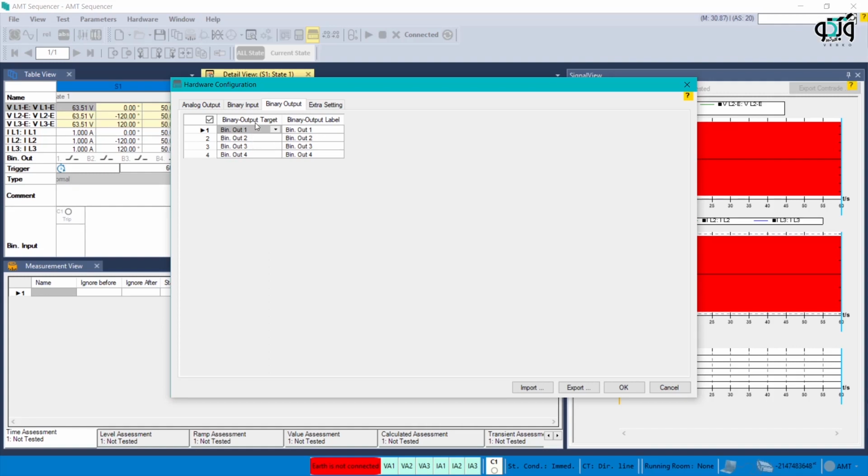Activation or deactivation of binary output is determined in the binary output target column. For example, to activate binary output 1, by clicking on the related field, it is possible to select the target according to your need from the drop-down list. For example, for open or close command of power keys, you can select Circuit Breaker 52A and Circuit Breaker 52B for the binary output. To deactivate this output, select Not Used in the same drop-down list.